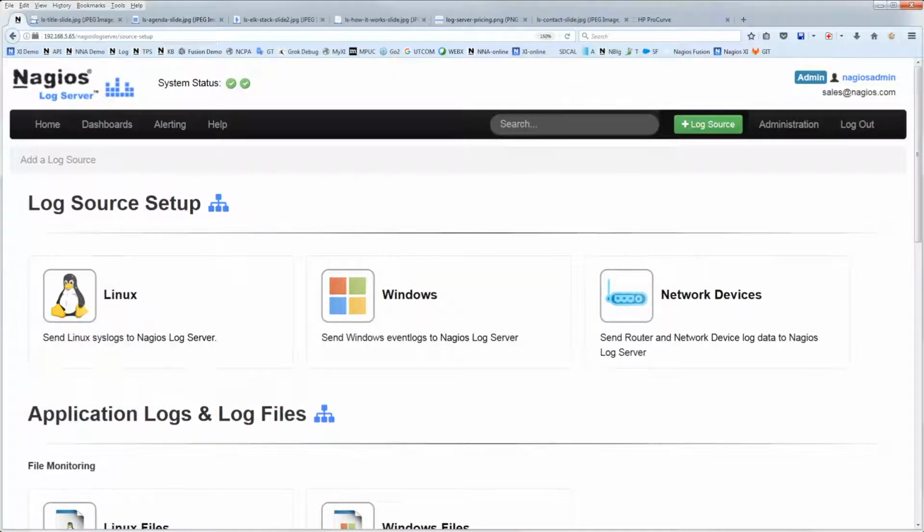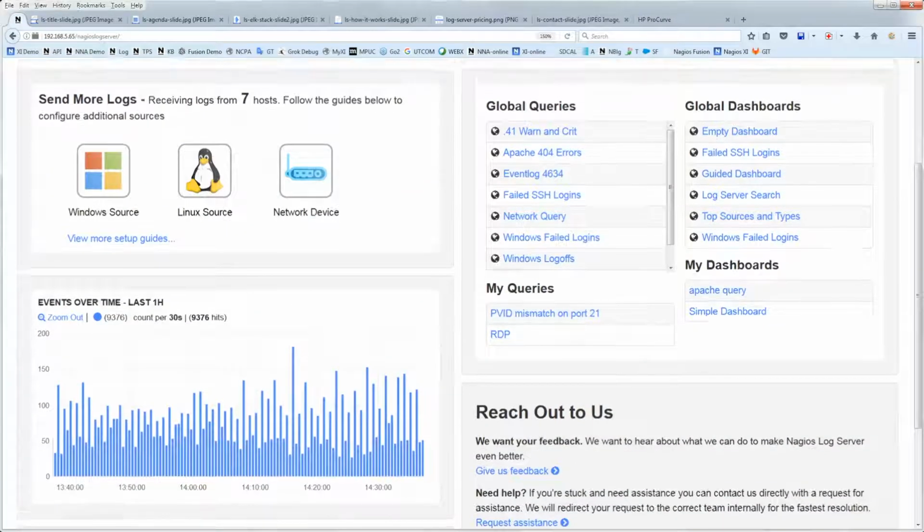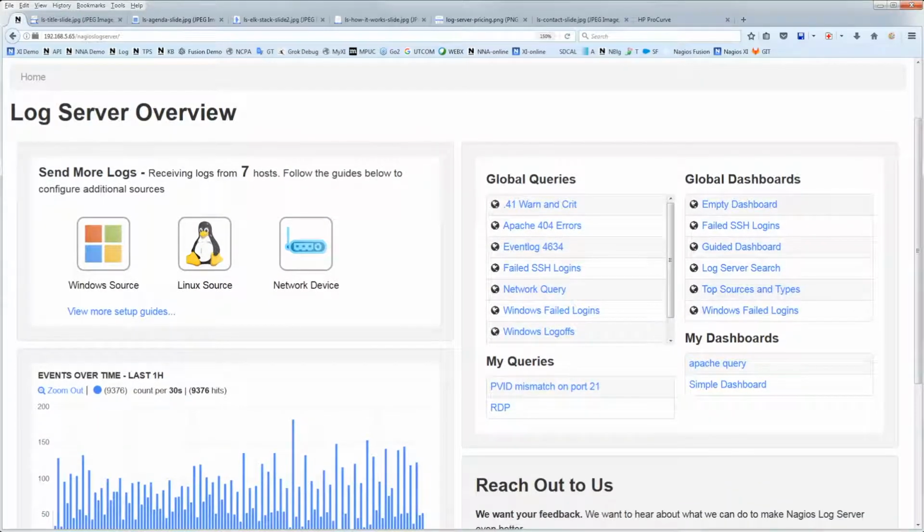So once you've got that log data coming in, then the next step would be to start making use of it. And so the best way to do that is to probably start with one of the built-in dashboards. So queries are going to be defining for you the specific subsets of the data that you'd like to dig into, and then dashboards will determine how you'd like to visualize that data. And when you first log in, you will see some built-in dashboards. So things like top sources and types, Log Server search, a guided dashboard, an empty dashboard. And so we'll start with top sources and types.